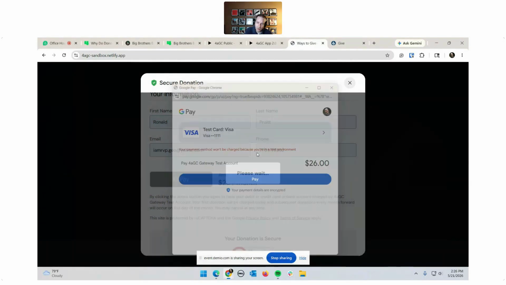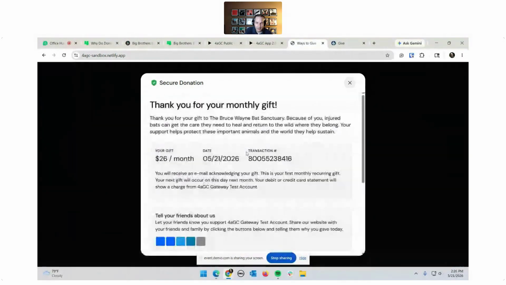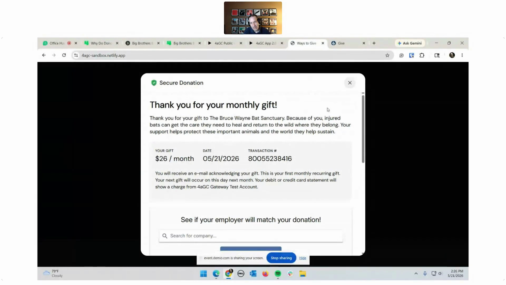I'm going to check out with Google Pay here and make my gift, and then boom, it loads the thank you screen right here in the modal. We've stripped out some of the things you normally would have in the standalone page, like an invitation to create a donor account. We want to make it a little simpler here on the thank you screen.